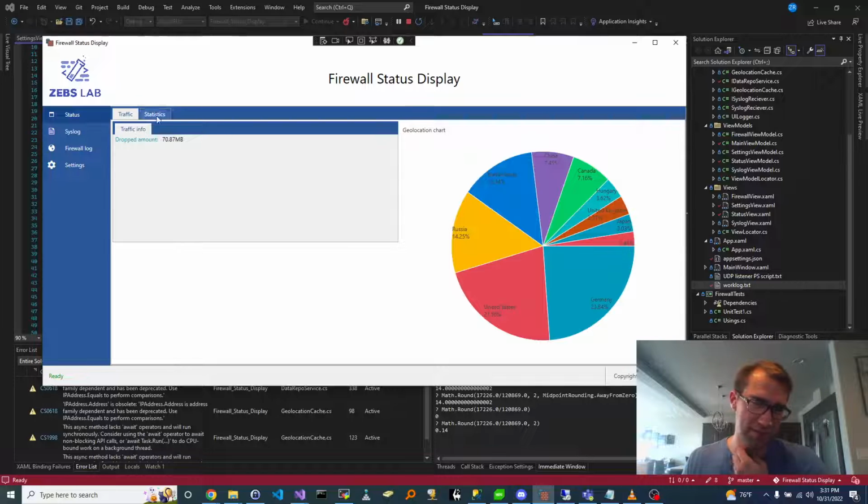Right now, I just have this basically set up. It shows the dropped amount of traffic, and then, of course, the geolocation chart. It shows where the traffic originates from, the country of origin. So it breaks it down to the top 10. I'll try to make this more customizable, but we're running out of time here with the end of the semester in a few weeks.